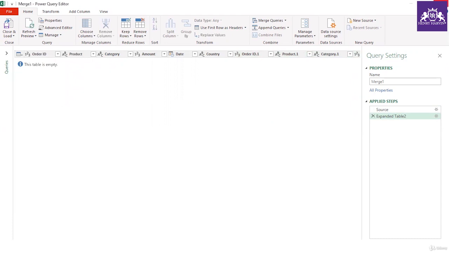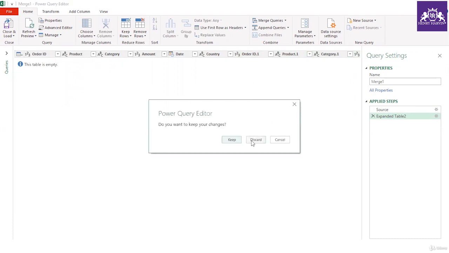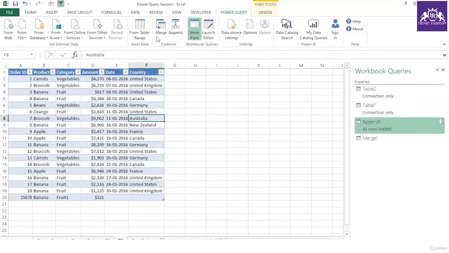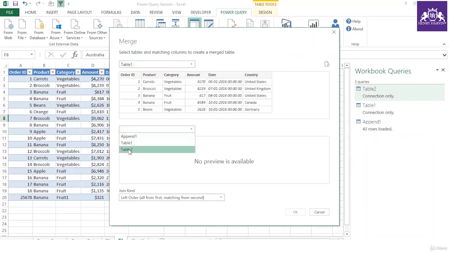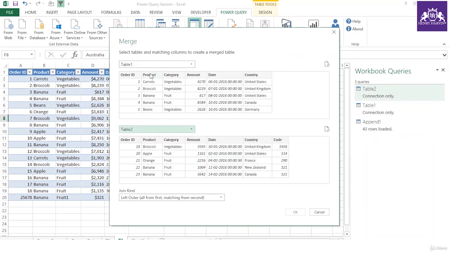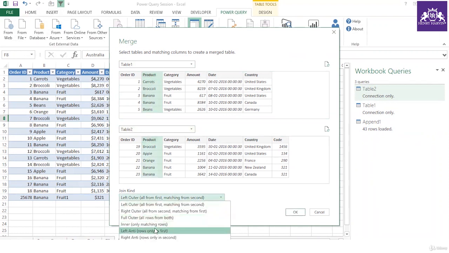So you just close this and go again, discard. Let me tell you what we are actually missing here. Go to merge. In the merge you go to table 1 and now you go to table 2, guys. In table 1 we have this data. In table 2 we have this data. If you have to select product and product, you can just select what I actually need: left outer, all rows from first matching from second.